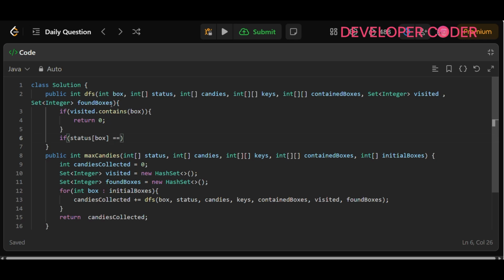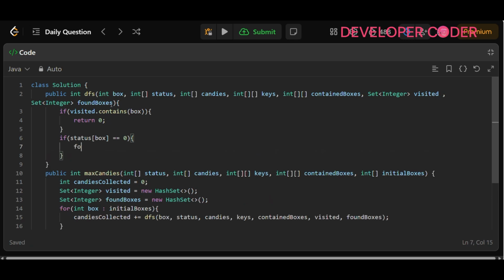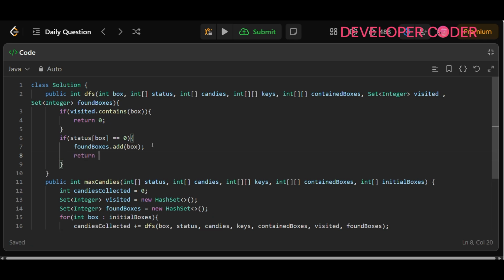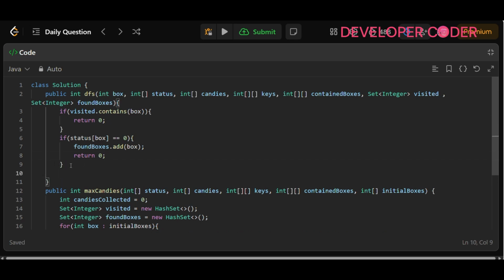So if the status of this box is 0 initially, then what you need to do is just mark that you have found this box, but you can't open this, right? So I'm just adding this here in the found boxes set, found boxes dot add this particular box. This is done, because later on maybe I will be able to find the key to open this. So that's why I added this here. Instead of simply returning, I just added this in found boxes.